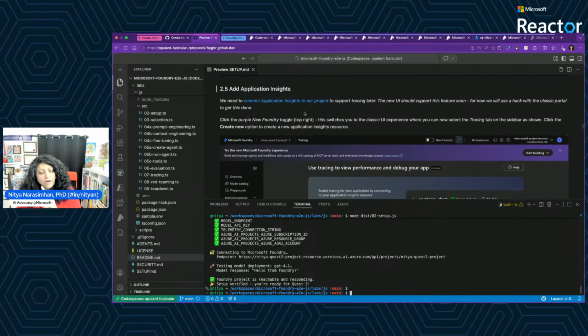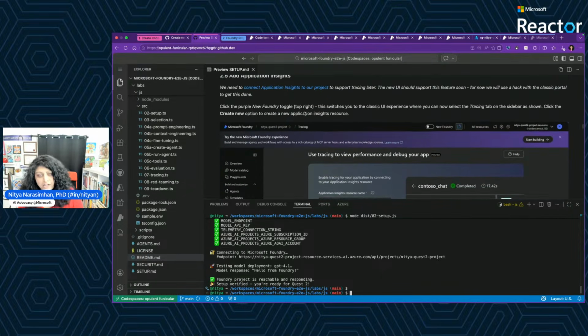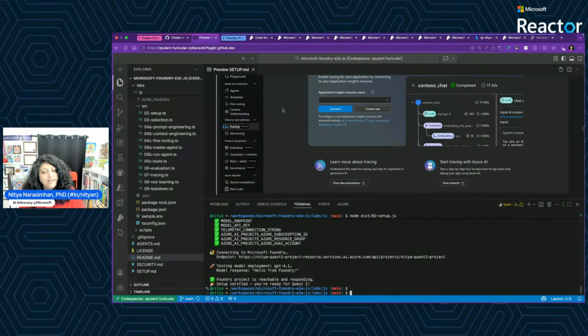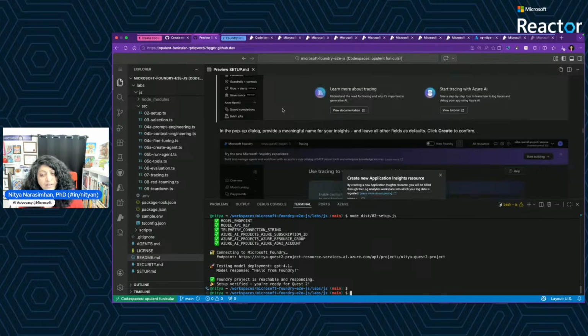Now here, I have a hack for you to add Application Insights. Now, why do we need Application Insights? When we do tracing, we want to be able to collect all these logs and keep them somewhere so we can go and analyze them later. You need to activate Application Insights in order to make that happen. So I've documented the approach for you to do it, switching into the old Foundry UI for just a minute. But I will be updating this because the product team has shown me a different way where we can do it exactly where we are. Regardless, this should still work.